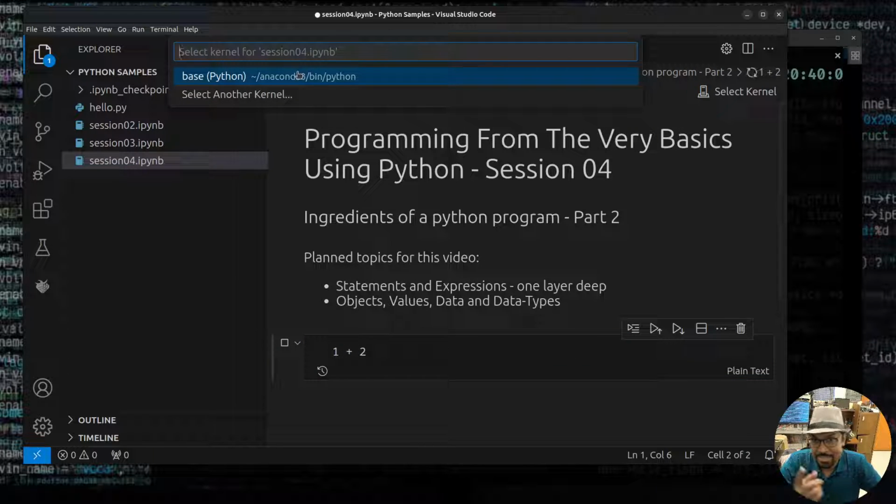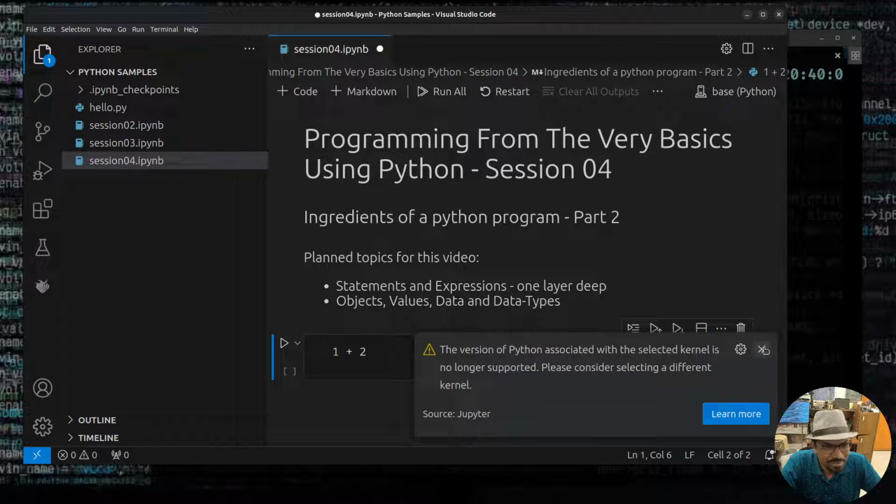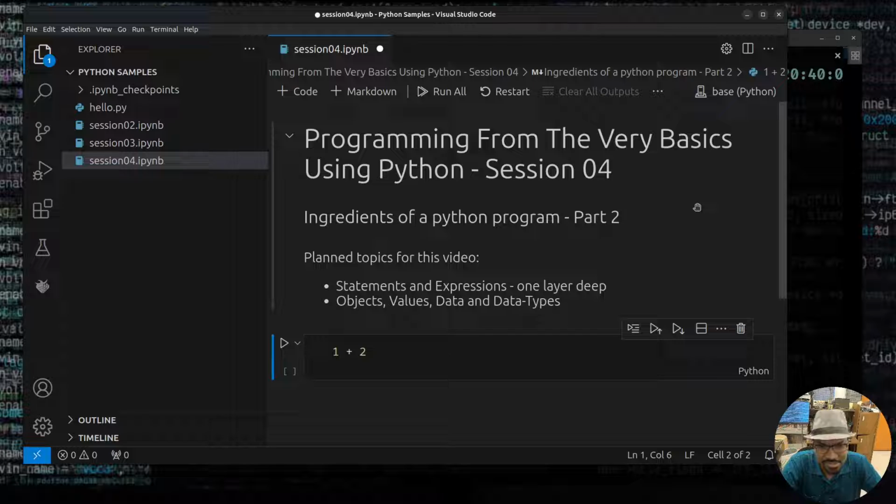Okay, let me select the Python runtime. I just started this notebook. I don't know why I get this error. Okay, never mind. It still works. Run this now. And you can say 1 plus 2 returns 3.